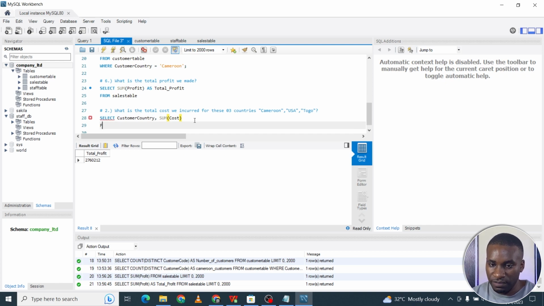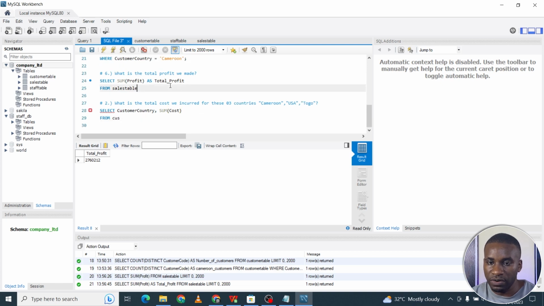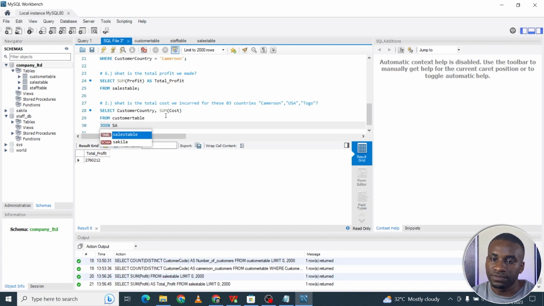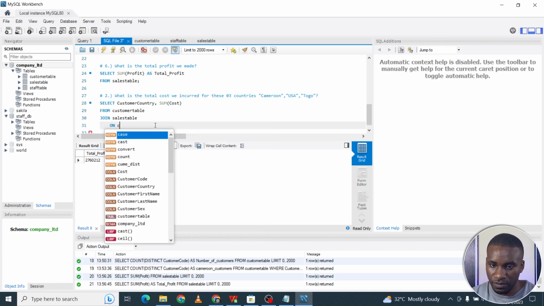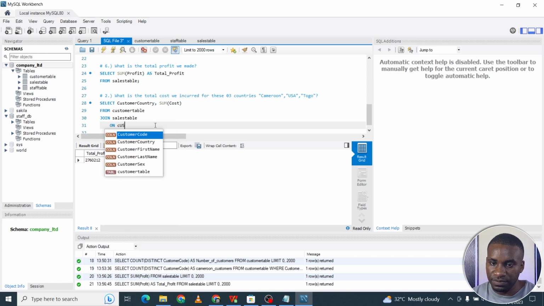So now we'll say from customer table. So here, let me close this one. So from customer table. So then now you need a join. So join sales table now. So you bring in the sales table, join on. Remember, you always have to join on something. On what? So you're joining on customer table.